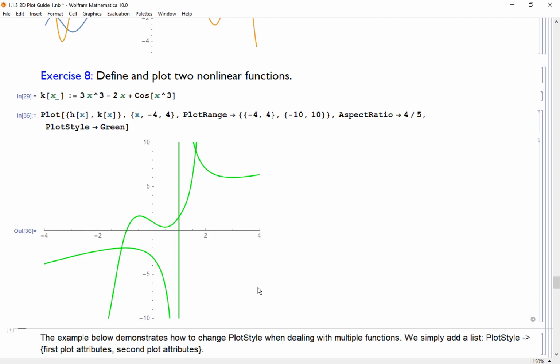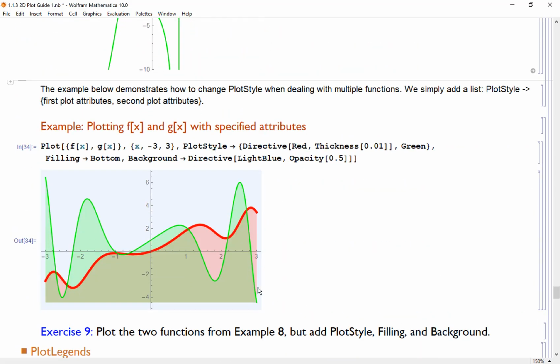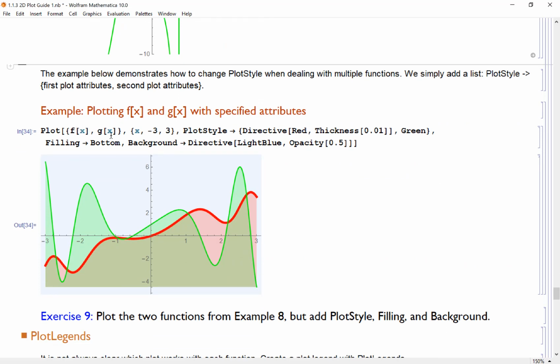So I wonder how I can make one of them green and the other one orange, for example. How would I do that? Well, all I need to do is add in lists. So in this one, for plot style, notice I have a list and I said directive red thickness 0.01. So my first function is now thick with a red line and my second one is green. Then I can also say filling bottom to fill both of them, and background I said light blue with a 50% opacity. And so here's what I get.